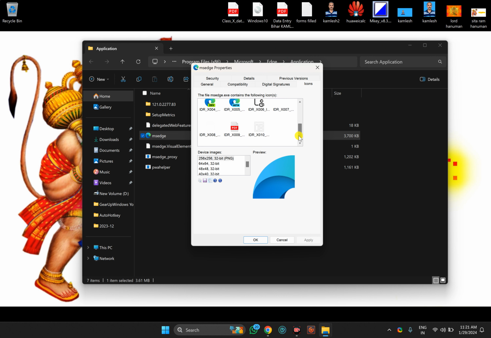You may find several icons. Select your desired icon you want to save on your PC. Just click to select it. Then under Device Images, select your desired icon size. Then click on this one Save button, Save As button, this one button.